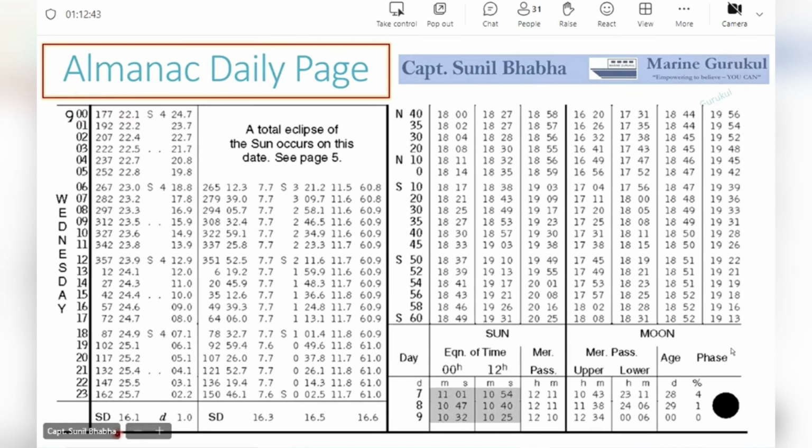Now this semi-diameter is applicable for all the 3 days. It remains same, does not change on a daily basis. So 16.1 is the semi-diameter of the sun. May be required if you are doing individual corrections to the altitude.